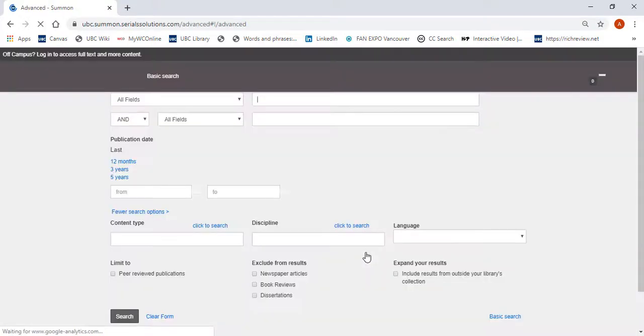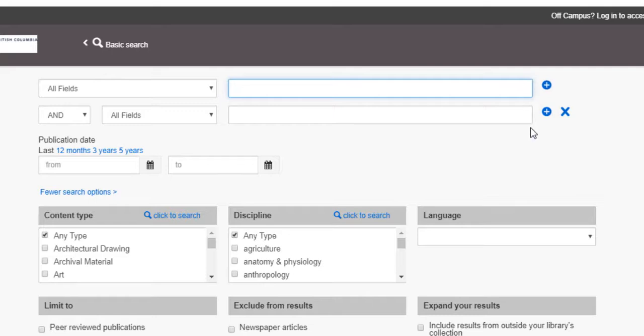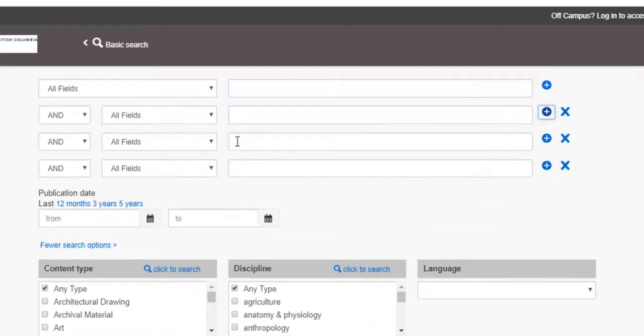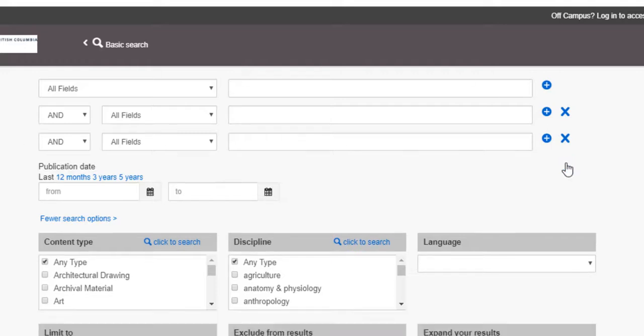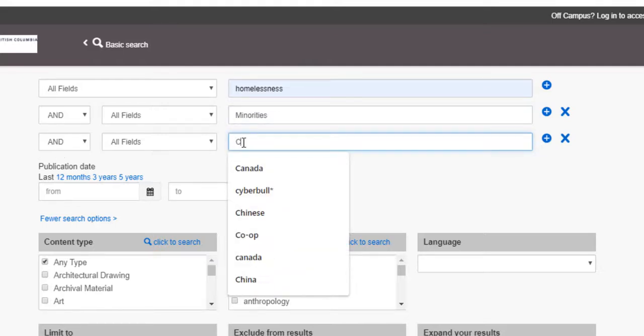So this is going to open an advanced search for me. I can add as many boxes as I like. I can change the Boolean operators that you saw before, the and, or, not, here to help me in my search. So I'm going to start with 3 of my basic search terms that I had. So I'm going to do homelessness in the first box, and I'm going to do minorities and then I'm going to do Canada.